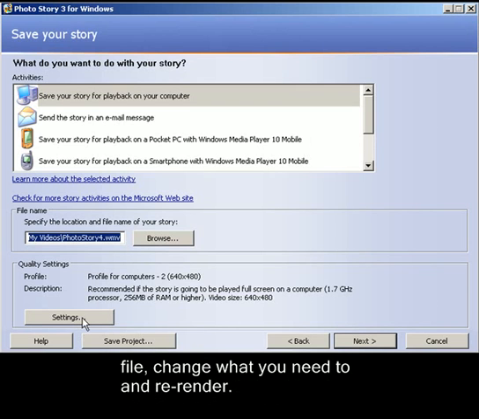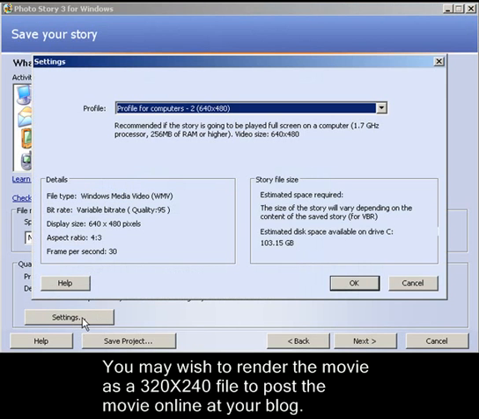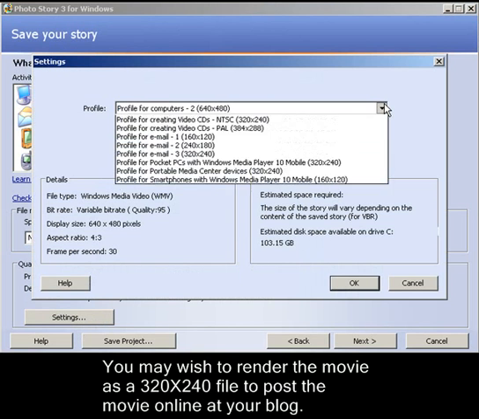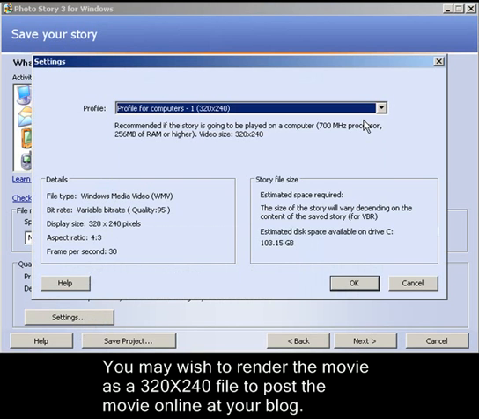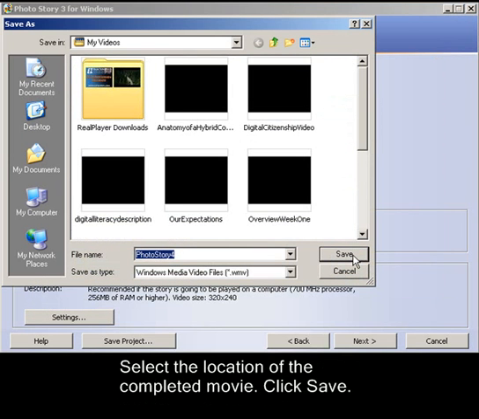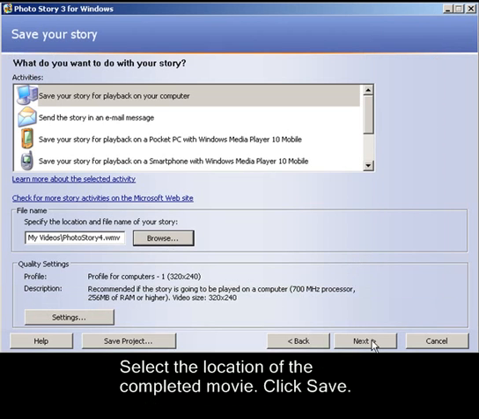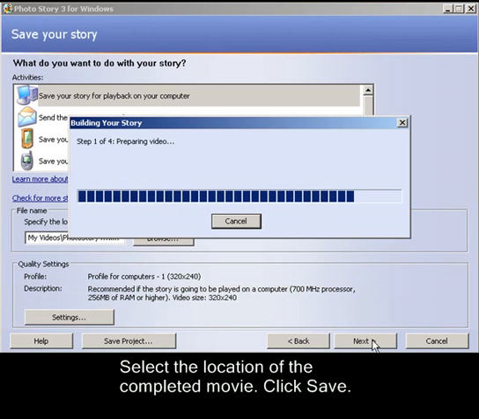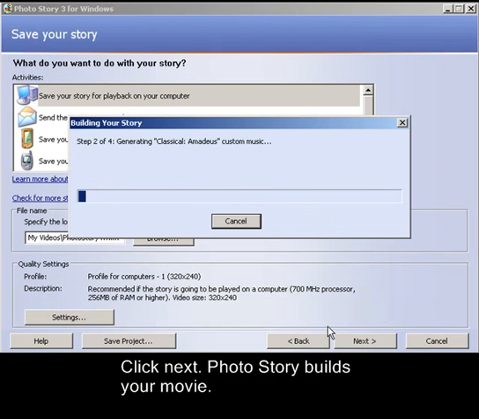You may wish to render your movie as a 320 by 240 file to post the online movie to your blog. Select the location of the completed movie. Click Save. And Photostory begins to build your movie.